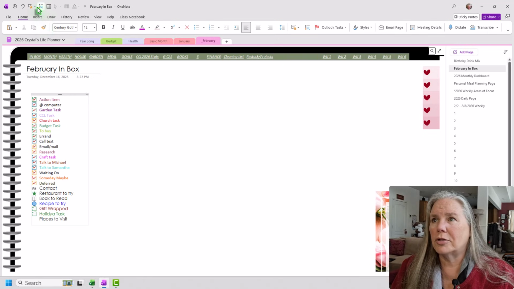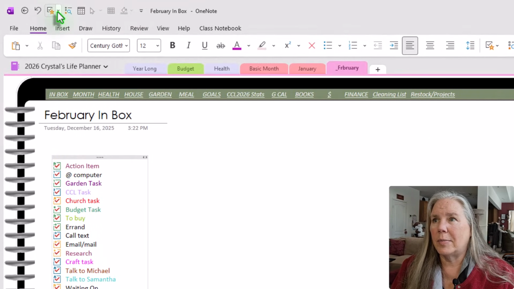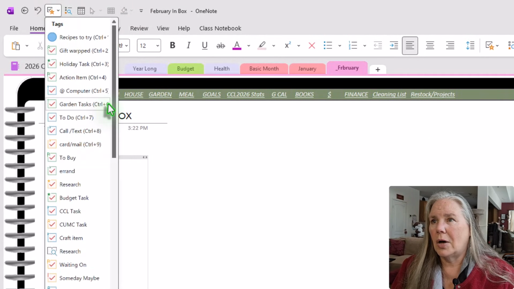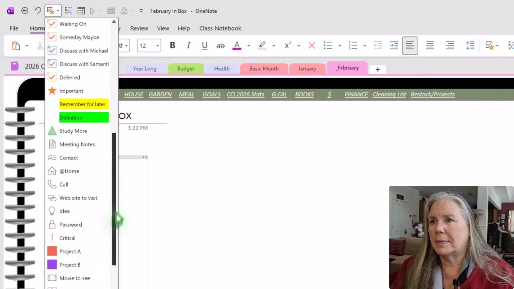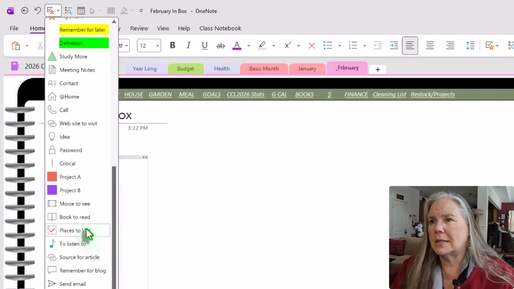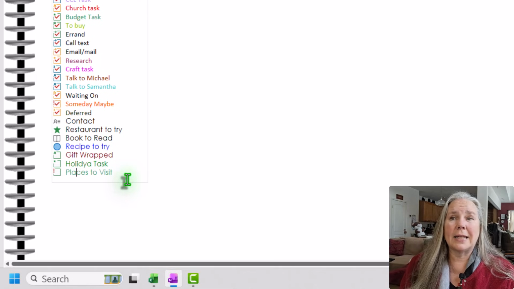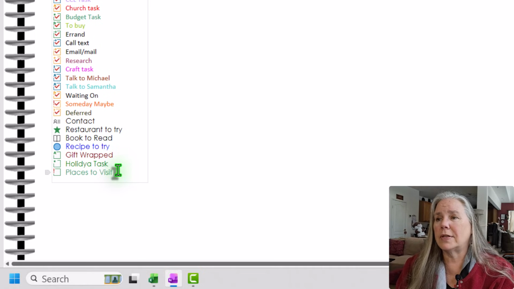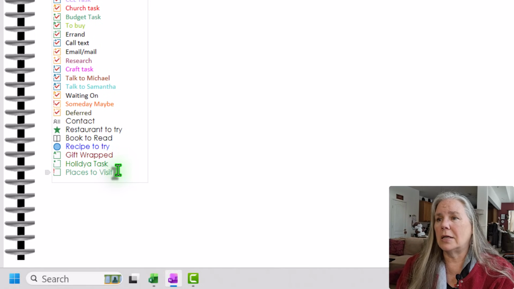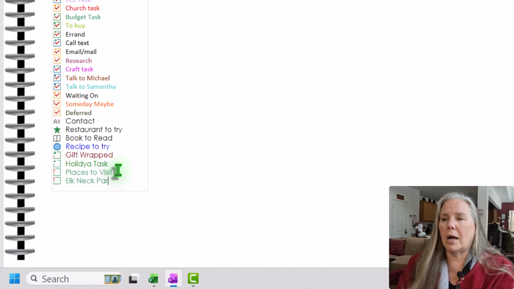Again, I'm going to go up here to my tags. I have them on my shortcut menu all the way down, places to visit, okay? Now, I have a new tag that I can add things to. So if I come up with something new that I want, a place that I want to go and visit, I simply can go down here, hit the Enter key, and I can type Elk Neck Park.